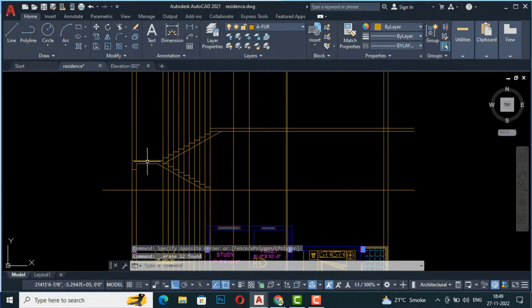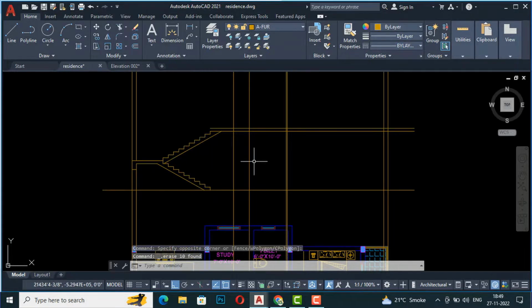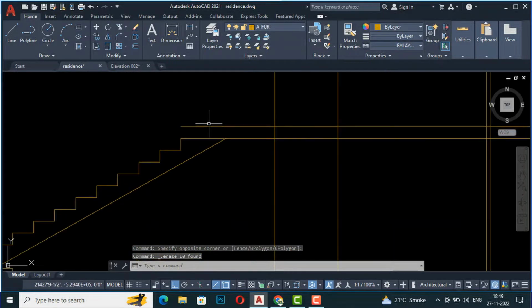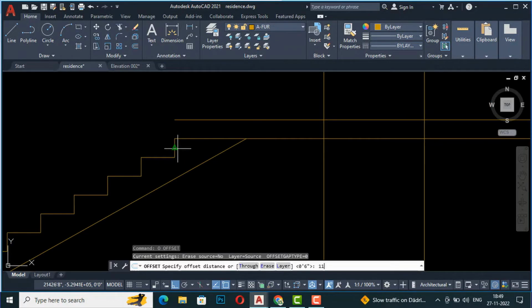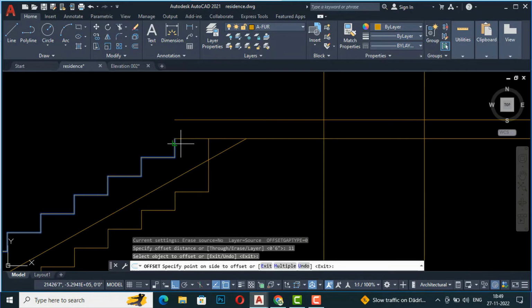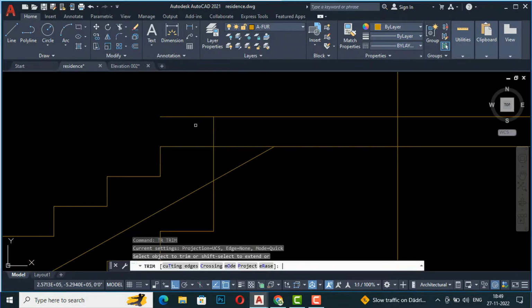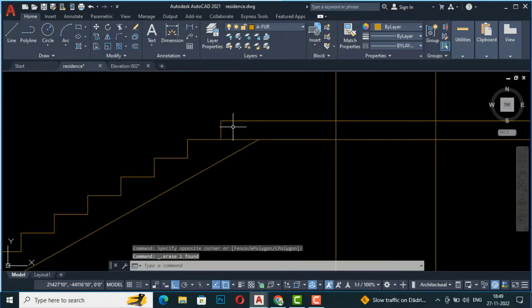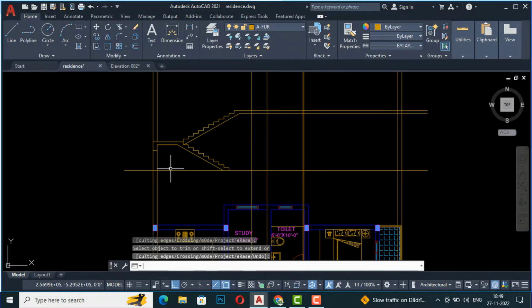So this is our staircase flight here. And we'll make it proper. I'm going to draw a line here, and we'll trim this, and I'm going to delete this line. So this is our first flight here, and this is the roof here.